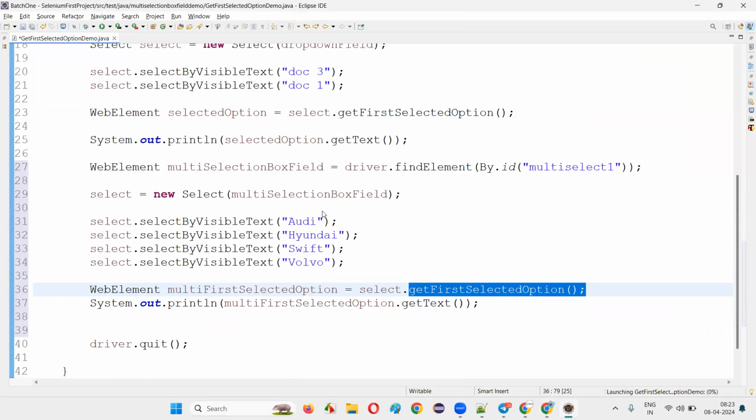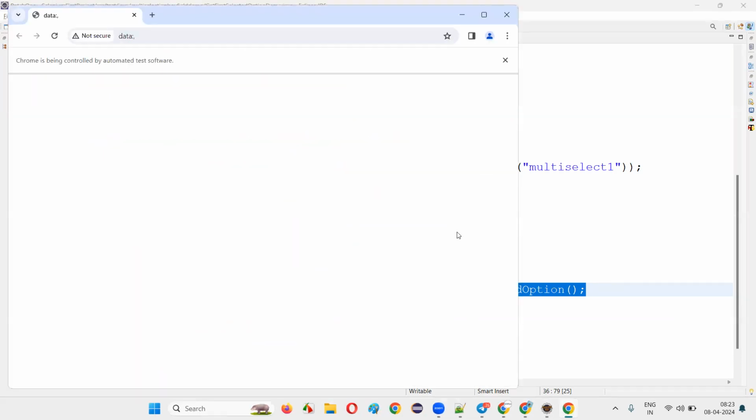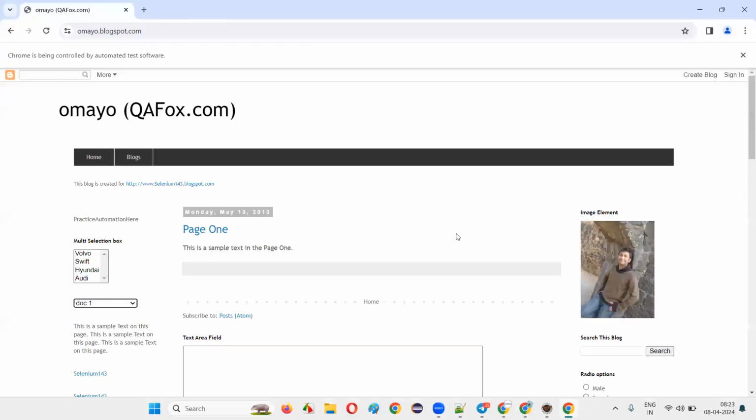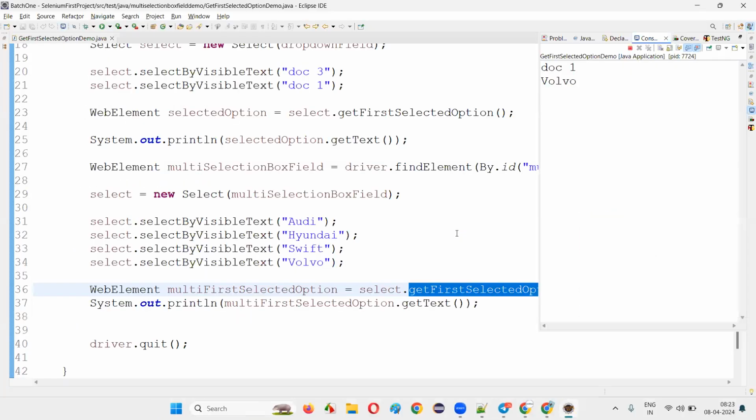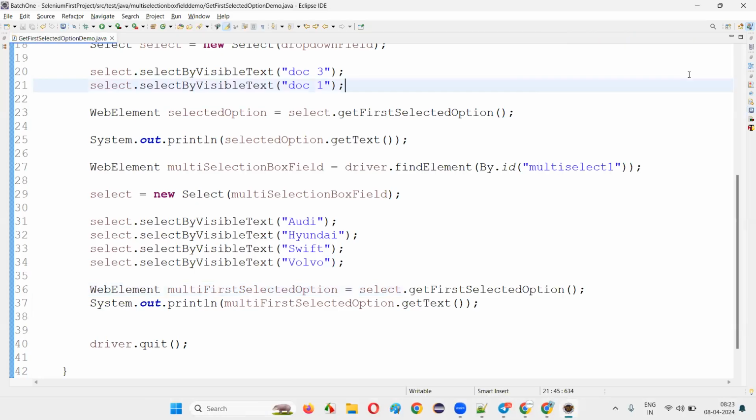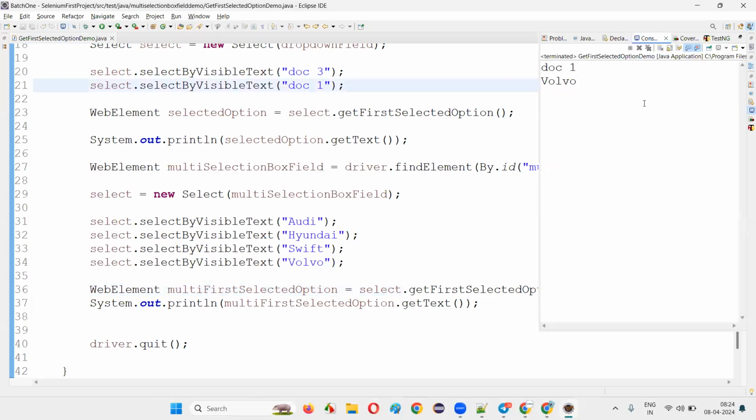Everyone will get confused here. This command is very important. It will not see the order in which you are selecting the options. After selection, it will check that particular multi-selection box field from the top to bottom, which option is in selected state. Even though it's selecting like that, in the output Volvo will be printed. You see, Volvo will be retrieved and printed. But is it clear, guys? It's not what you're thinking. It's getting the first selected option from the top to bottom in that multi-selection box field.